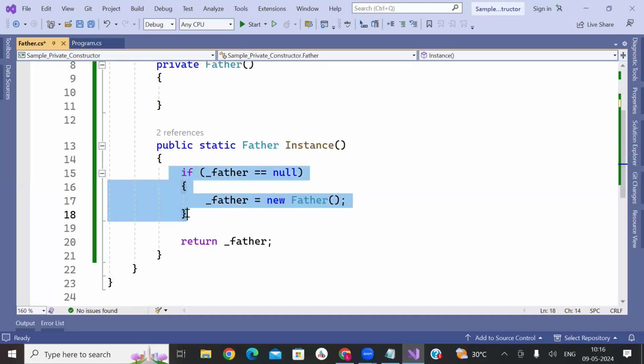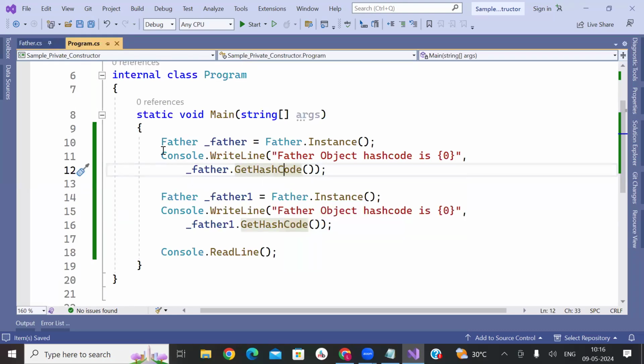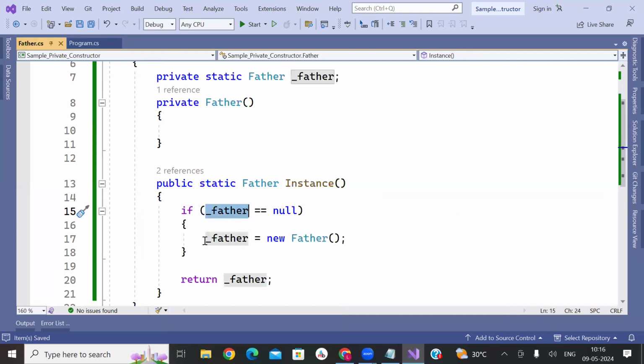Once you create the object, you return the object. You got my point? Then in the Program class, I call the object and get the memory. When you call it the second time, the object is already available. It will not go in; it will return the same object once again.